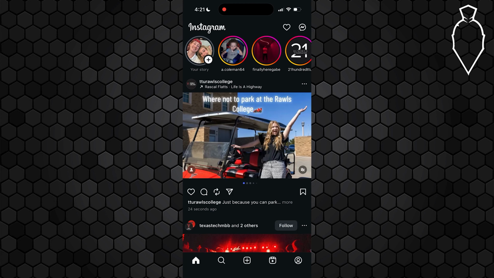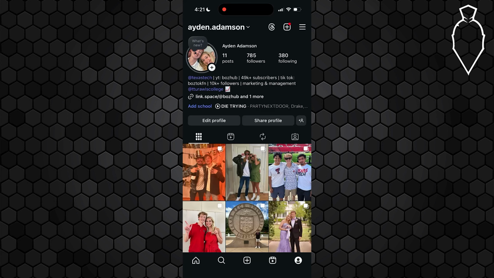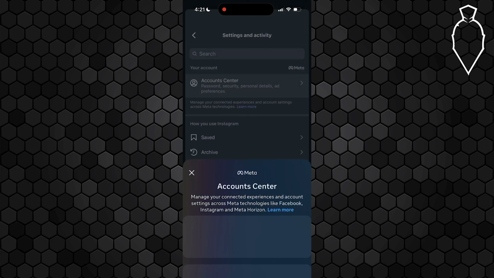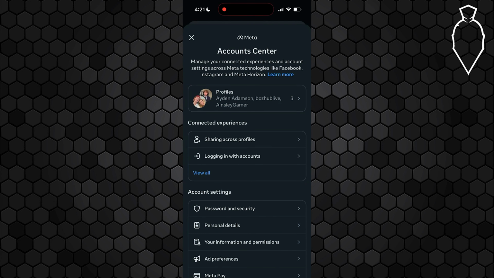But first things first, go ahead and open up the Instagram app on your device, and what you're going to want to do is tap on that profile icon down in the bottom right corner. Once you're on this page, go ahead and select the three lines up in the top right corner and select Account Center up at the very top, and it's going to take you to a page that looks like this.